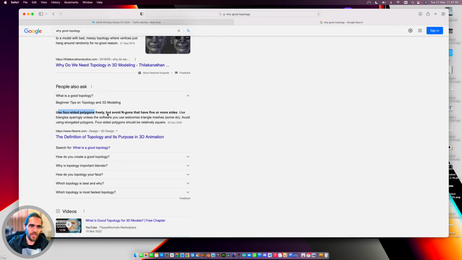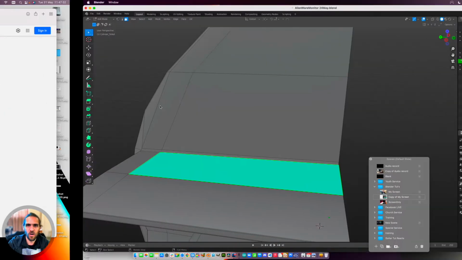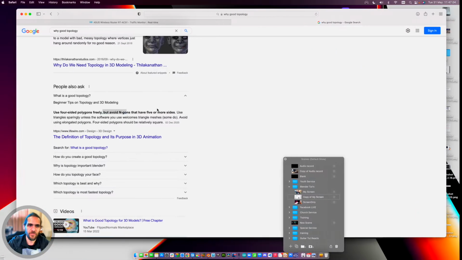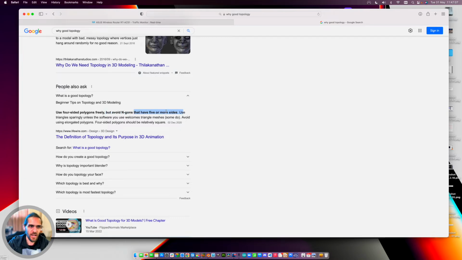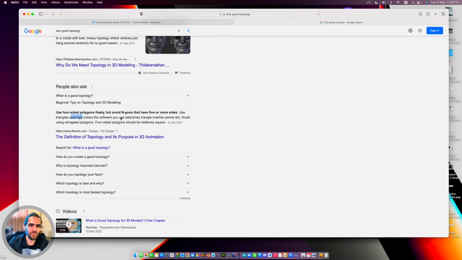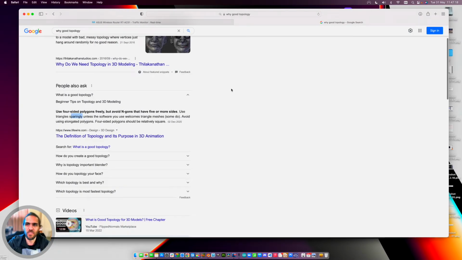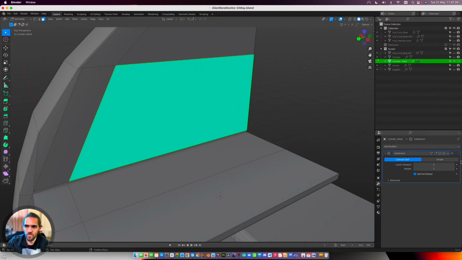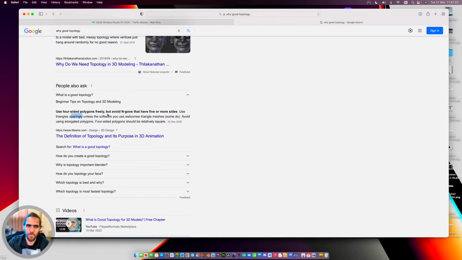All right. But avoid n-gons. N-gons are any face with more than 4 sides, okay, that have 5 or more sides. Use triangles sparingly. All right, I do come across triangles, and depending on where it's placed, I leave them, especially if it does not affect it when I use my subdivision modifier. If it doesn't affect it, I leave it, unless the software welcomes triangle meshes. Some do. And avoid using elongated polygons. 4-sided polygons should be relatively square.